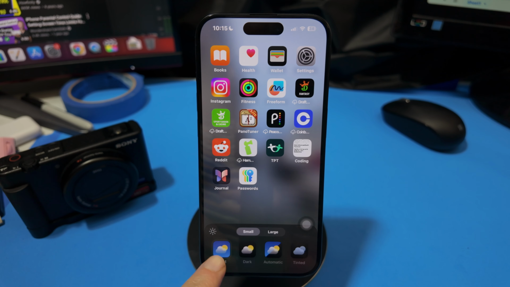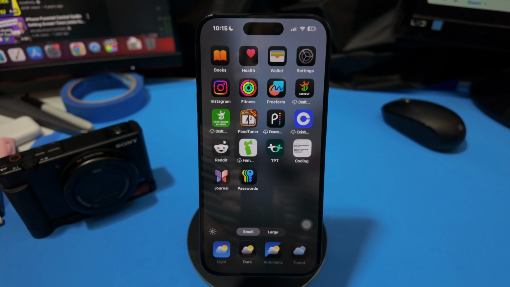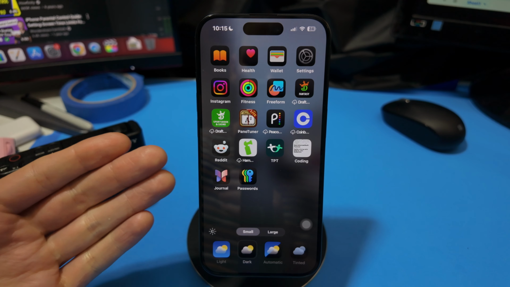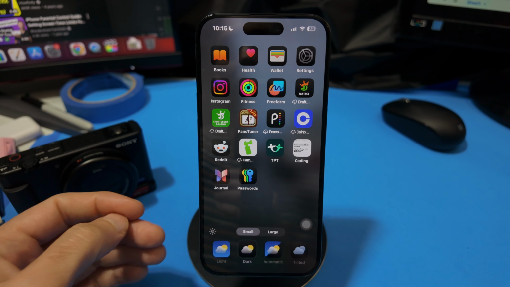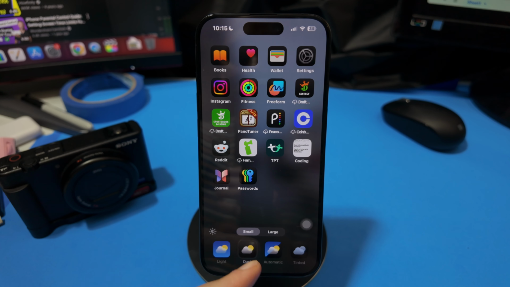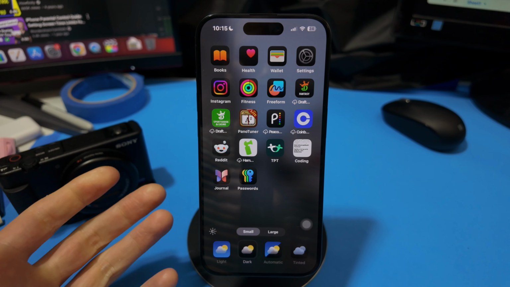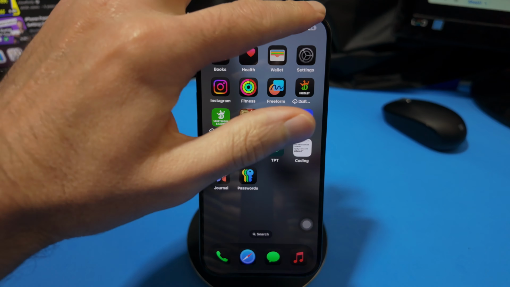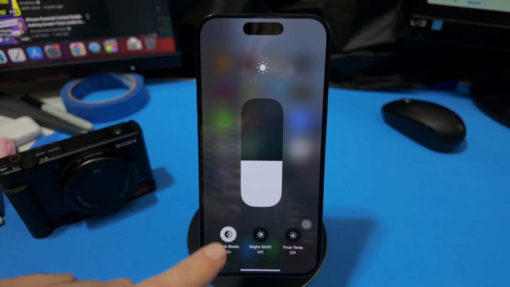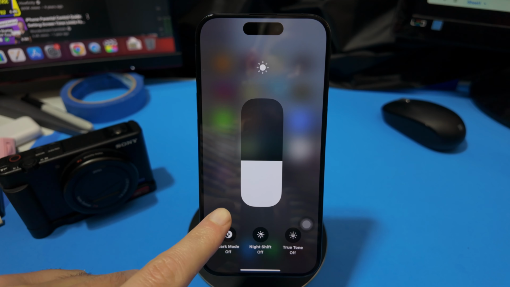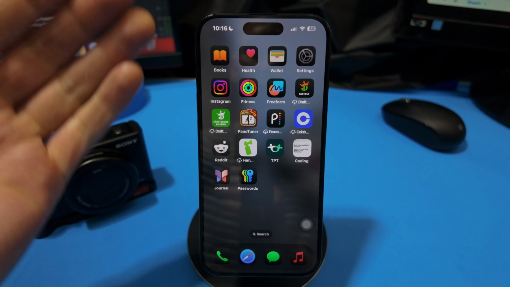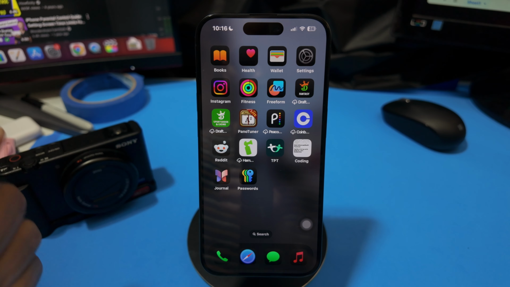So we currently by default are on light mode, but if I go ahead and switch it to dark mode, then you're going to notice that all of my apps turn dark. Now, these are going to stay dark even if I turn my phone on to light mode as far as my control center goes. So if I go into my control center, turn it off of dark mode here, you're going to notice that my apps still stay in dark mode.